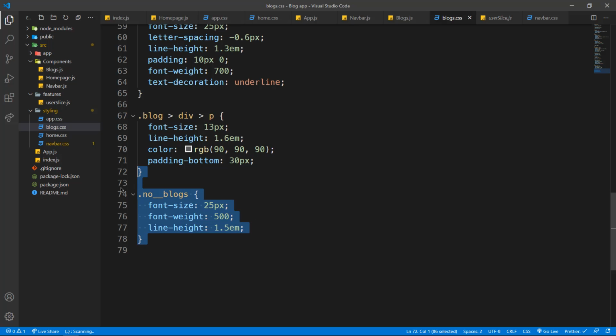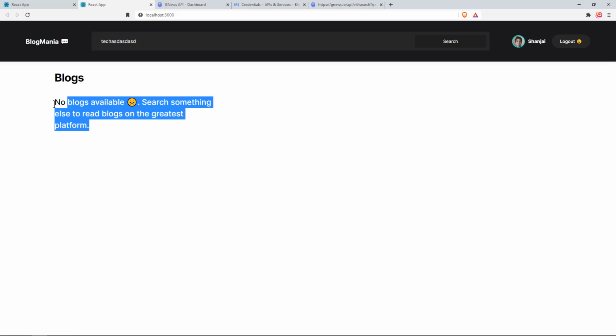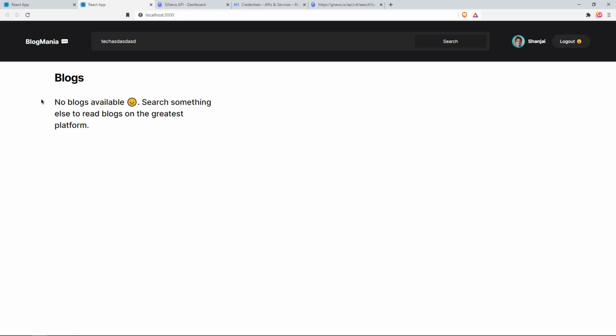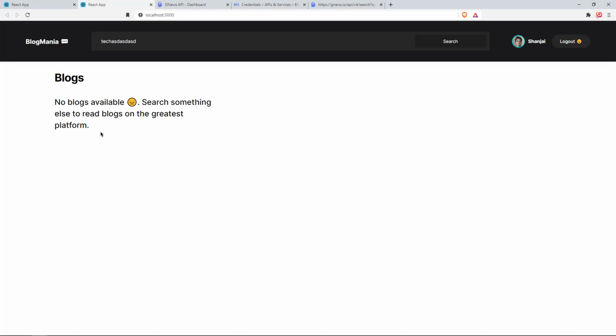Also for no blogs, I've given a font size, font weight and line height. Now if you do not know what no blogs is, it's just rendered when we don't have anything here. So I just made the width smaller and font weight smaller, and given a little bit of line height. Now you could also play around with this, give an error warning, or tell the person to enter a proper thing, consider or recommend something. That's also going to be some great functionality that you could add.